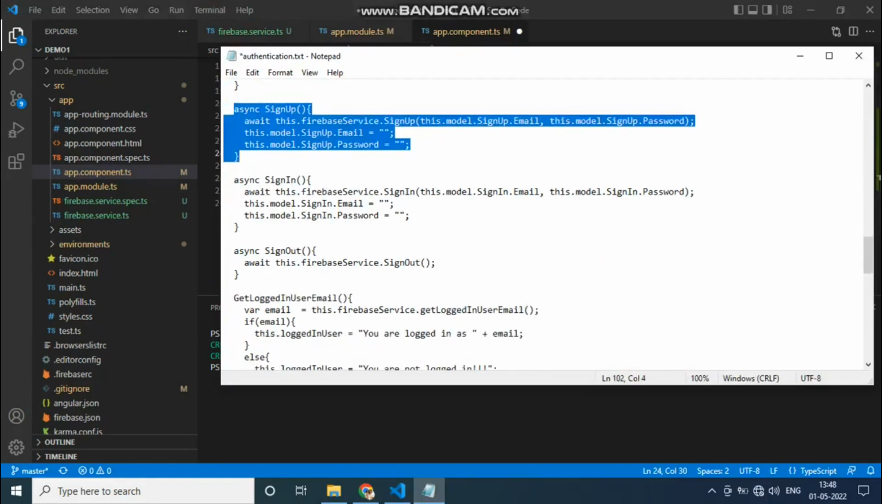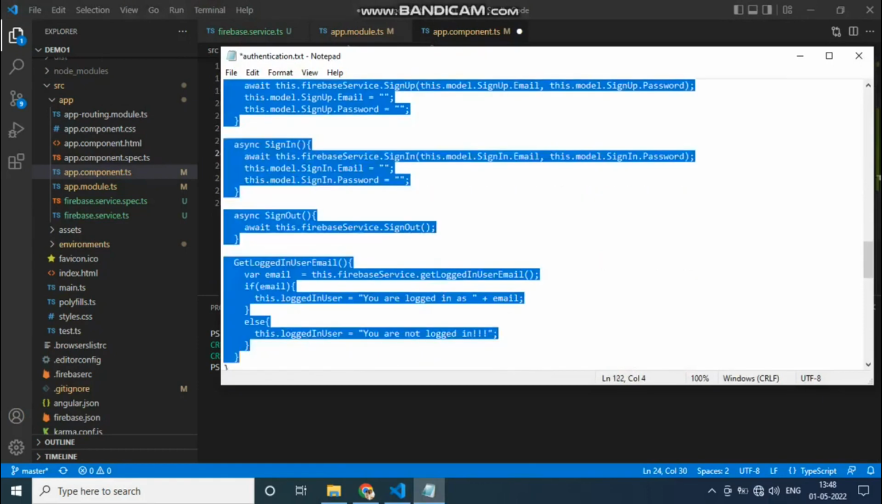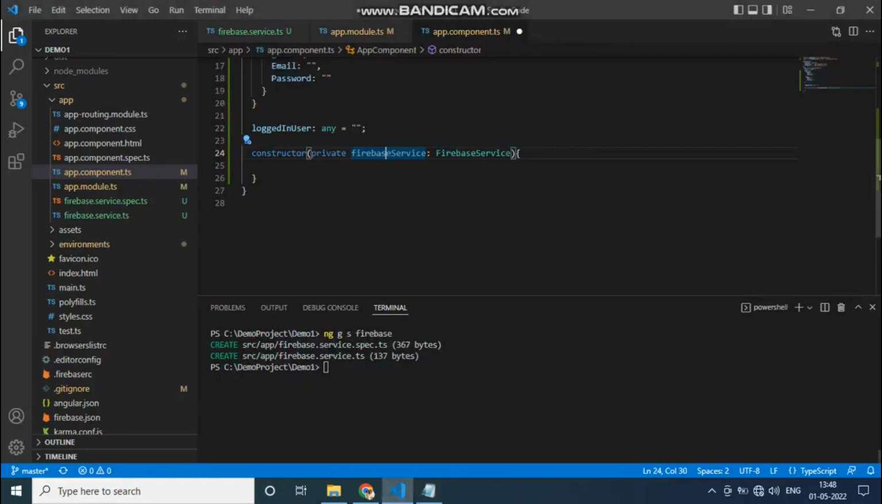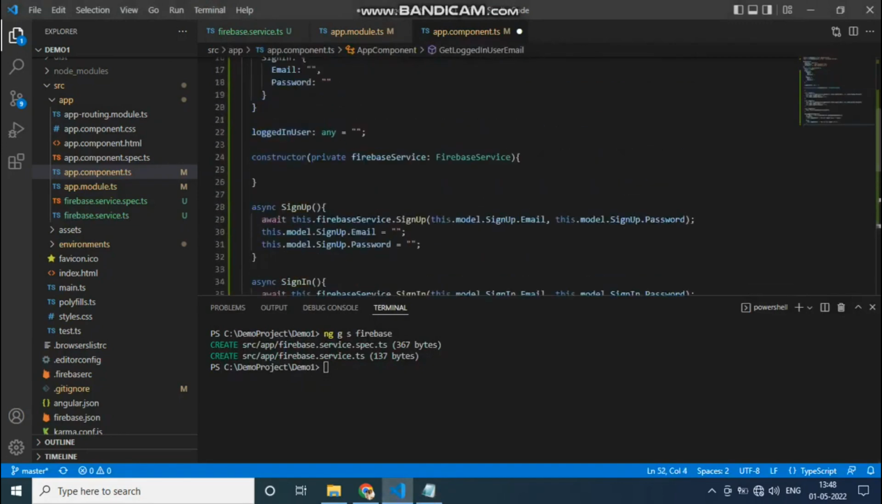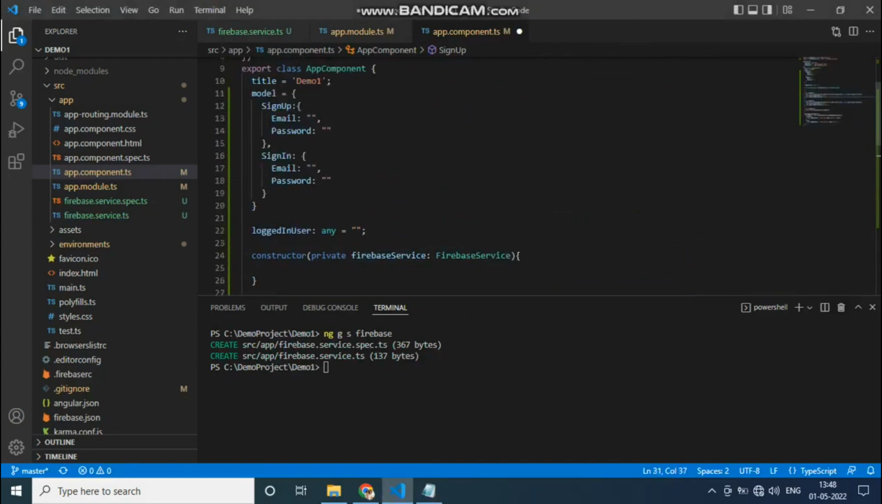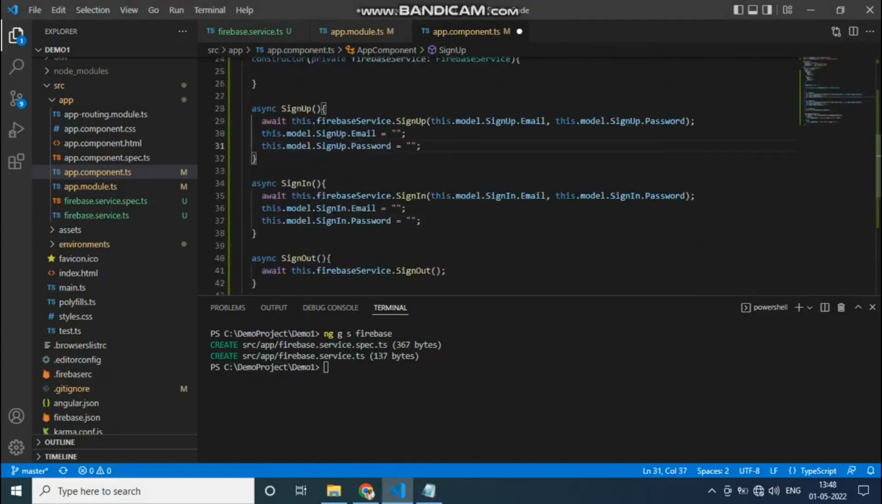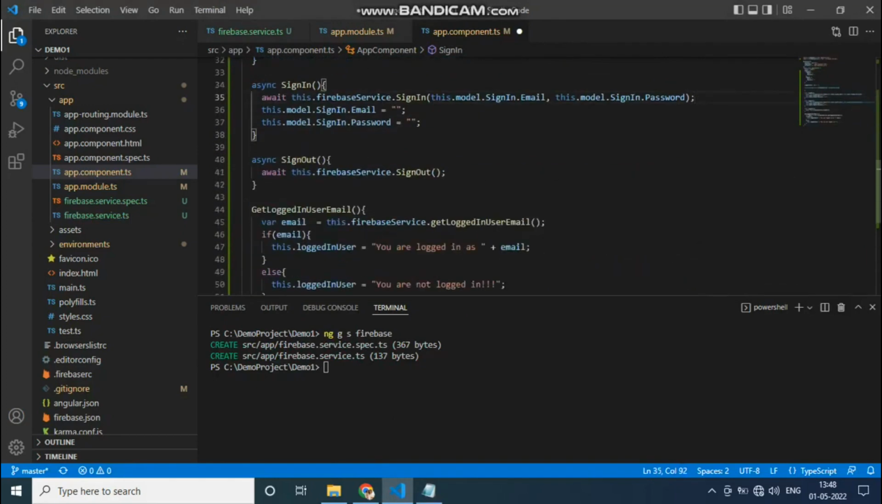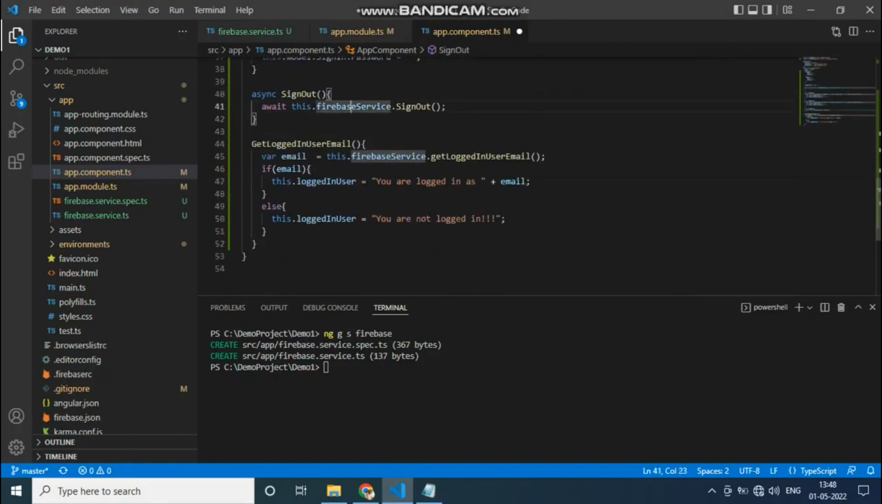Now add these methods, sign in and sign up. We will call the service from these methods. We have created sign up. It will call the Firebase service's sign up, sign in and sign out methods, and it will get the logged in user from the service.